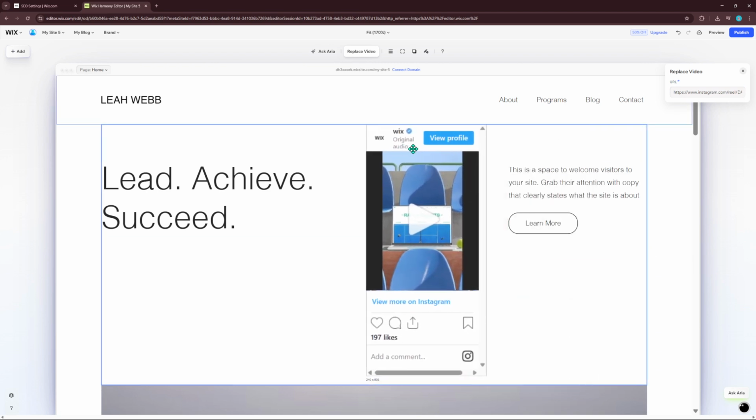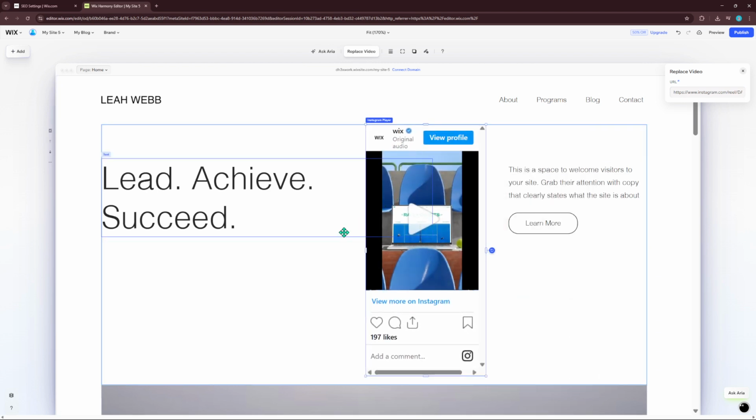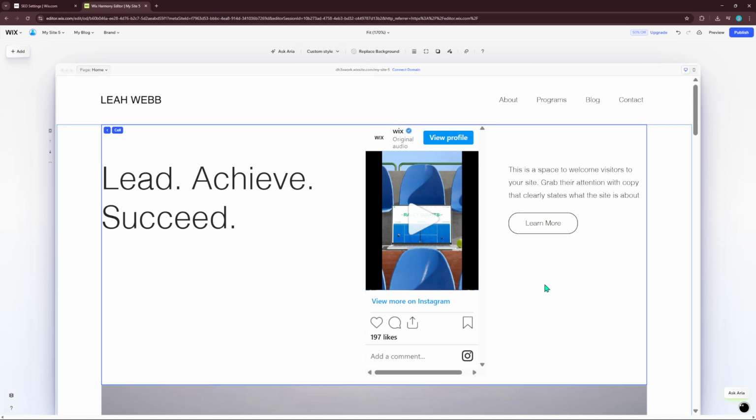In the same settings panel, adjust simple display options like the number of columns, spacing, and what happens when someone clicks a post. Keep the grid tight enough to look clean, but with a little breathing room so each image stands out. That's it. Your Instagram feed is now linked to your Wix site and will keep updating as you share new content.